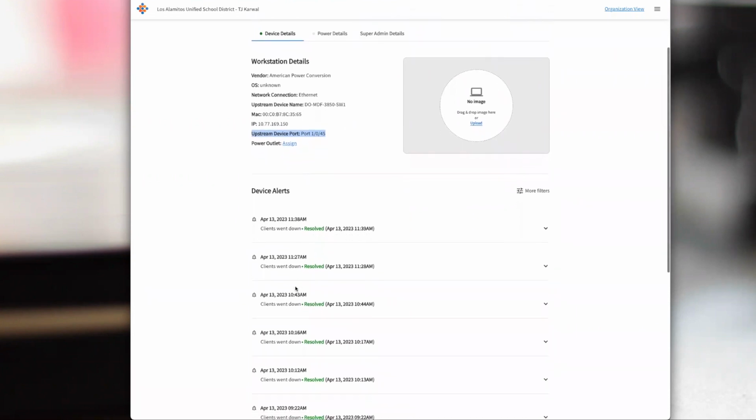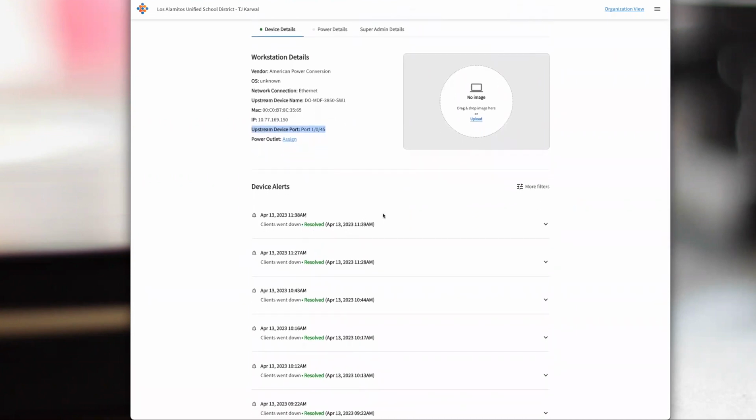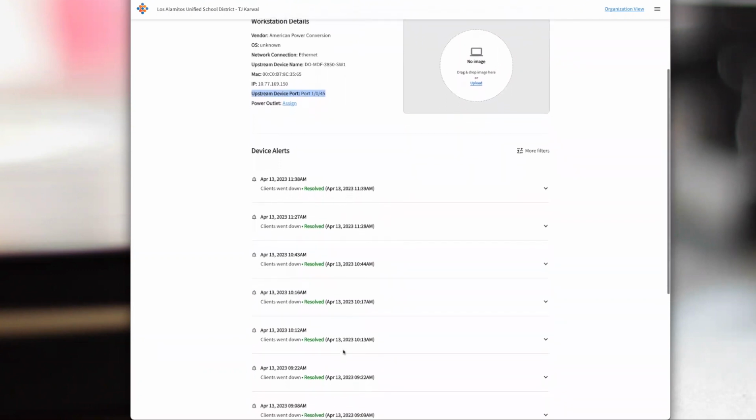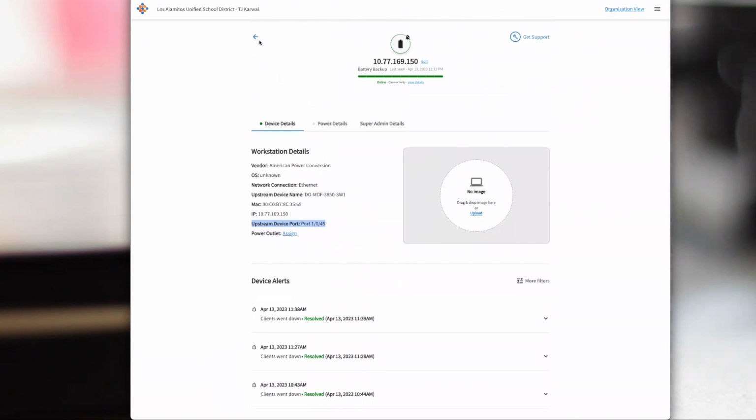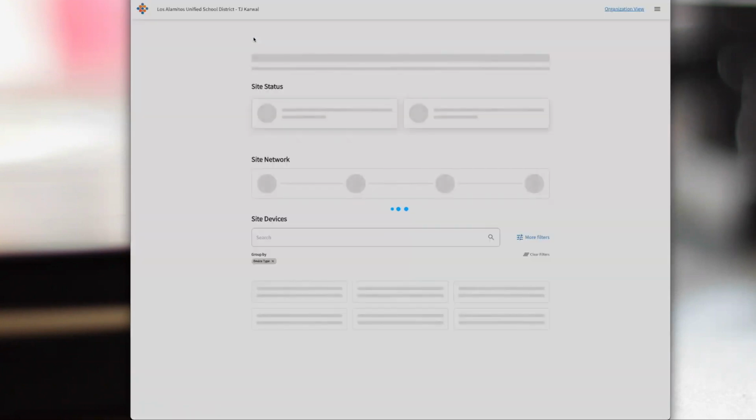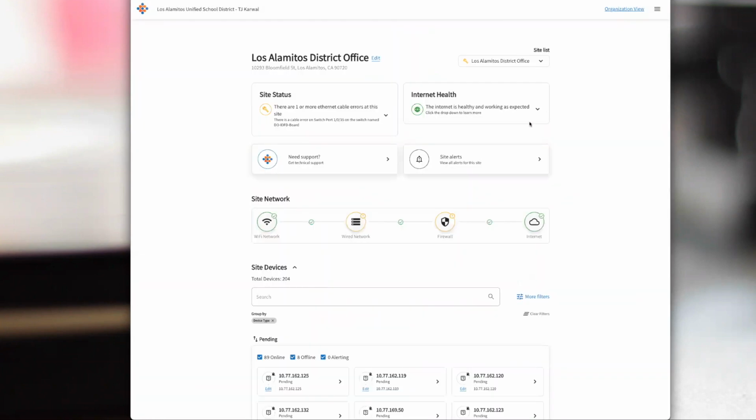And then obviously the device alerts all the activity of what's happening with this specific device over time, right? Cool. Okay, so great high-level visibility on the device type, what it's learned, some site devices. Let's take a look at the wired network, because this is certainly important.